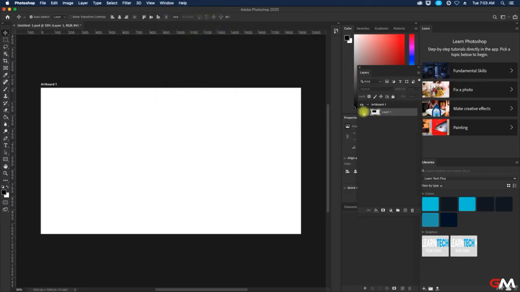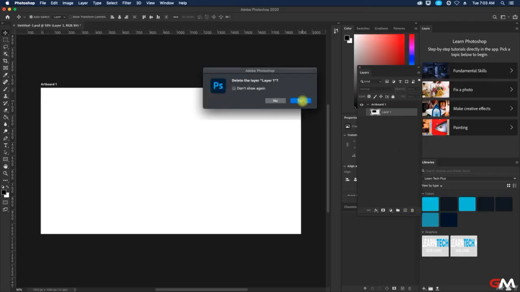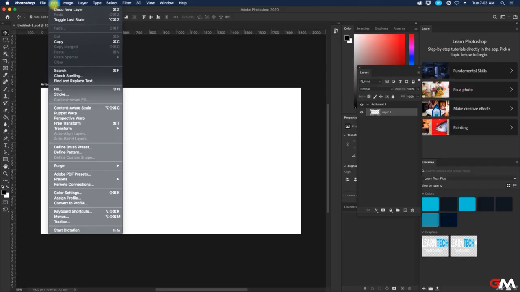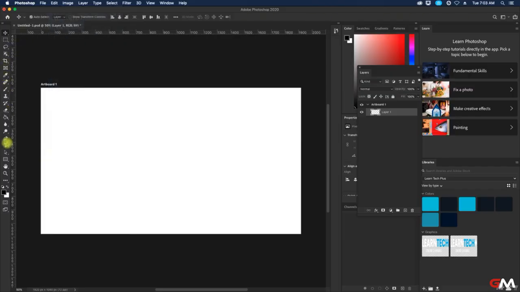Okay, and let's turn off this layer and delete the artboard too. I'm just kidding. Don't delete the artboard, but delete the layer. Okay, and let's create a new layer. So if I just click on the plus sign here, we have a new layer. Okay, so now what we can do is I want to add some text to this layer.